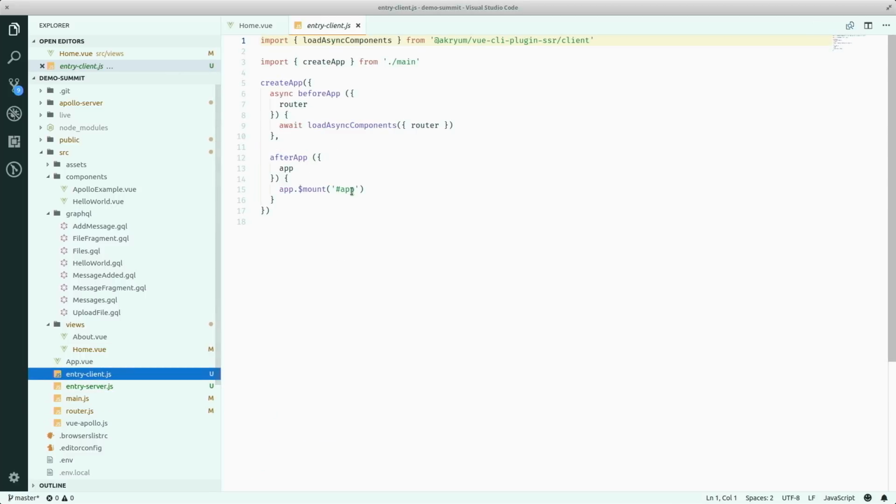On the client side of things, it's very simple. You just create the app. We also load asynchronous components because Vue supports asynchronous components as well. And we just mount the app on the HTML. So what's going to happen here is Vue is going to hydrate the HTML because you already have the HTML from the server. So Vue doesn't have to do the job again, and it's going just to attach the component instances into the DOM nodes and also attach event listeners and stuff like that.